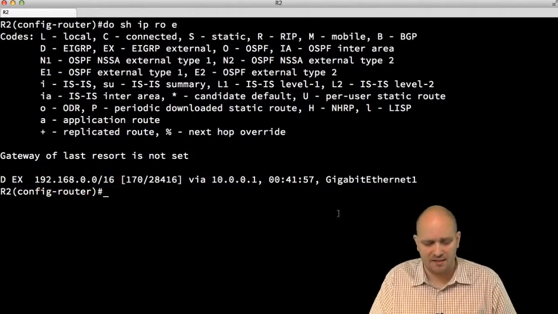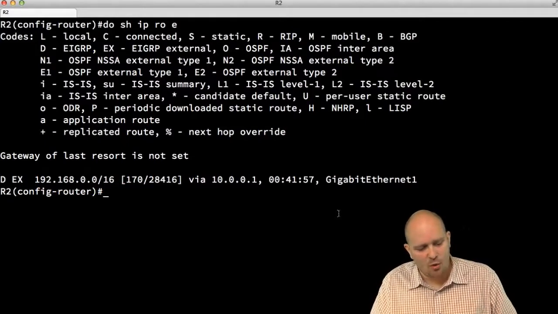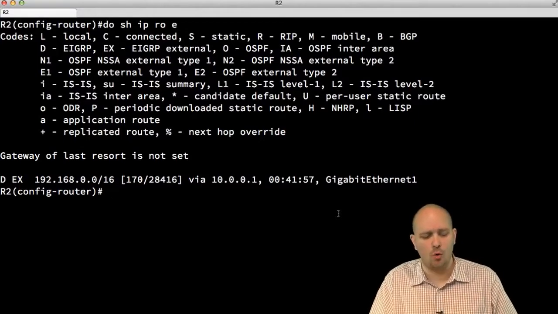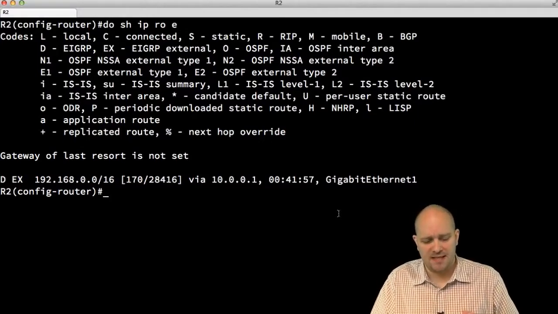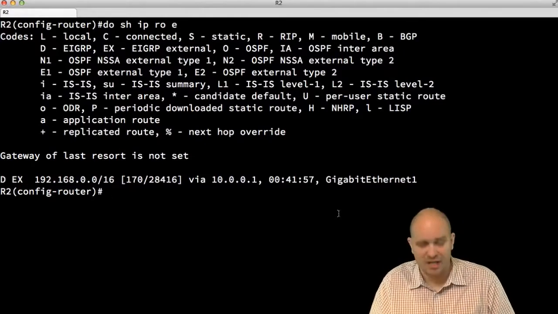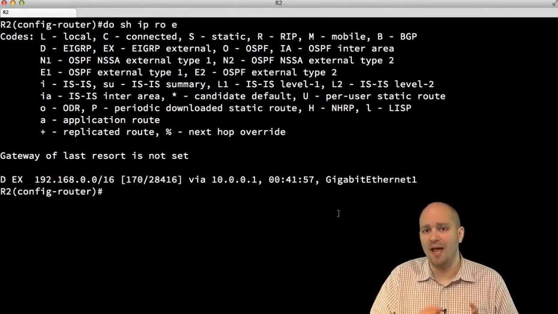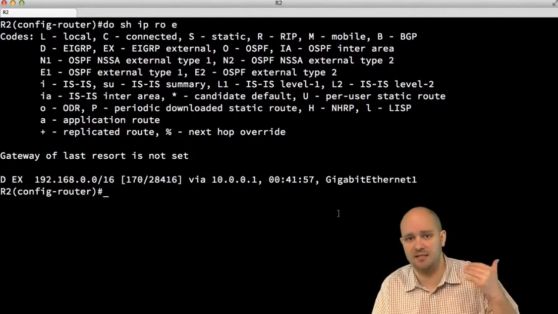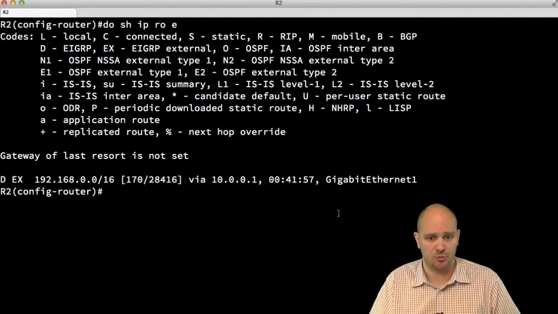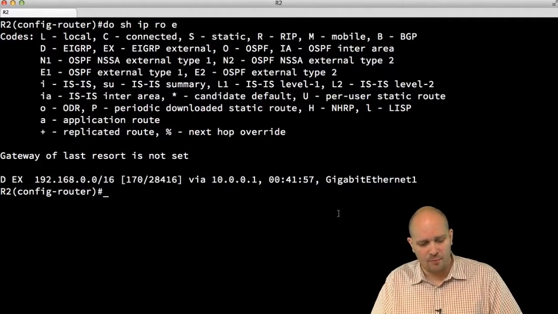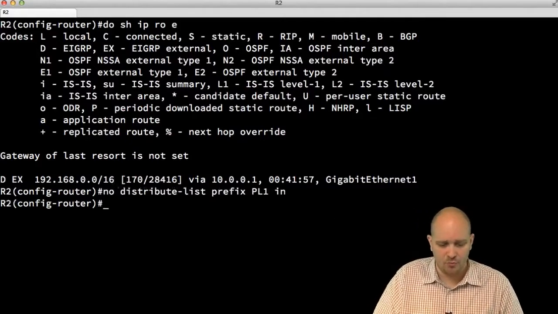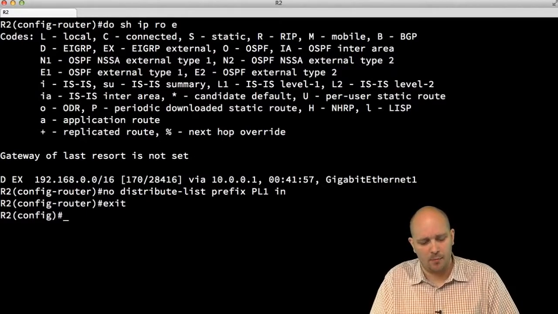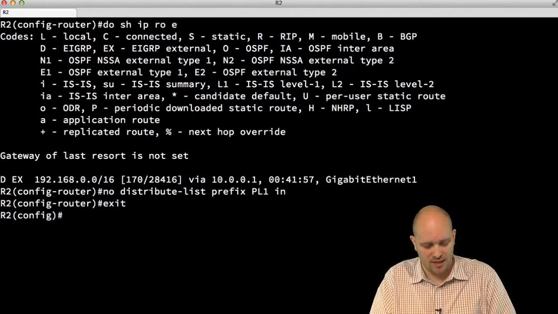Let's take a look at some other examples. Let's now allow this /16, and let's allow all the routes, say up to /24. So I don't want to allow any prefixes that are longer than /24. I want /16, /17, /18, and so on up to /24. So let's configure our prefix list. But before I do that, let me remove this one, because we can have only one distribute list with a prefix list applied in the inbound direction or the outbound direction for EIGRP.